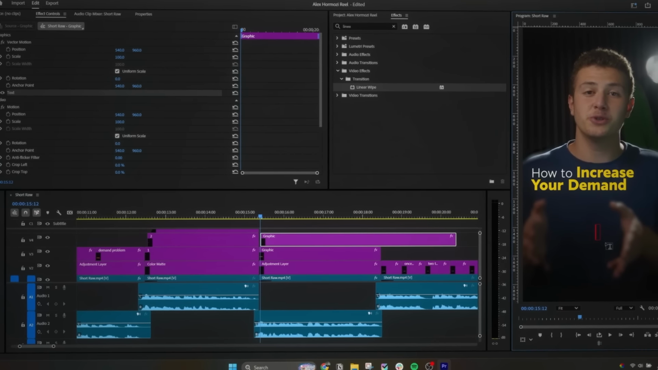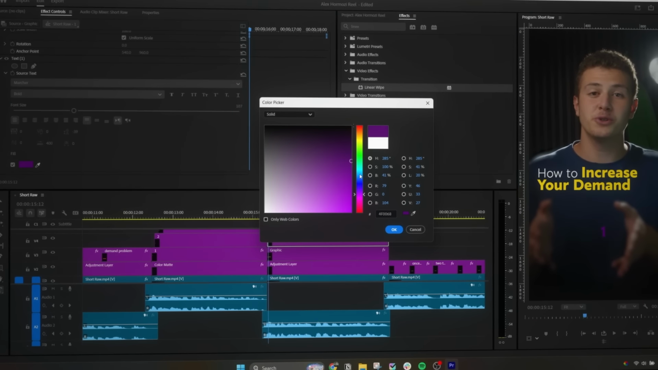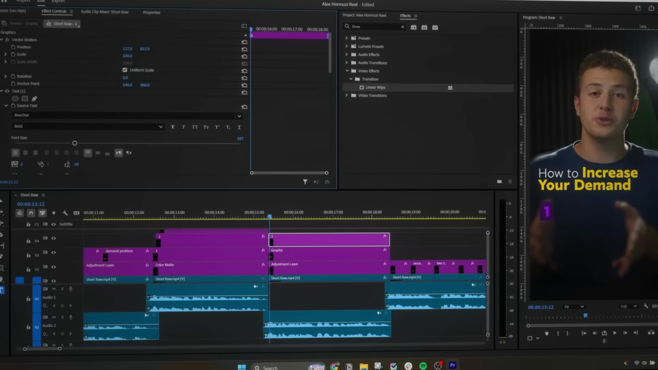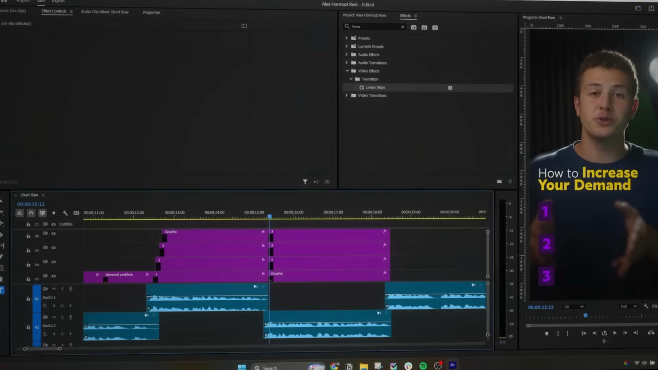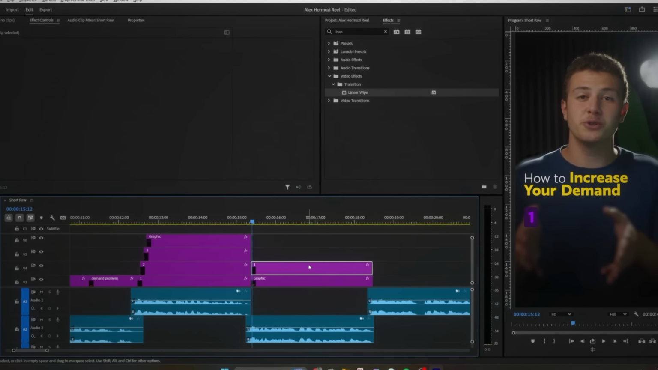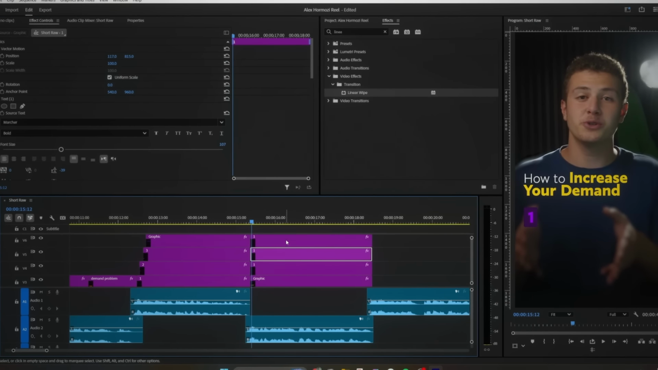Let's add another text and write the number 1, set the color to a light purple, then go down here and add a background, make it full opacity, increase the size and add some roundness to it, and make it dark purple. Now place this text on the left side, then hold down Alt and duplicate it twice. Move the duplicates like so and write the numbers 2 and 3.